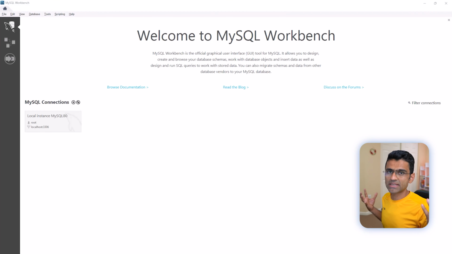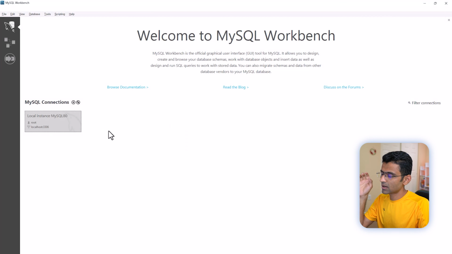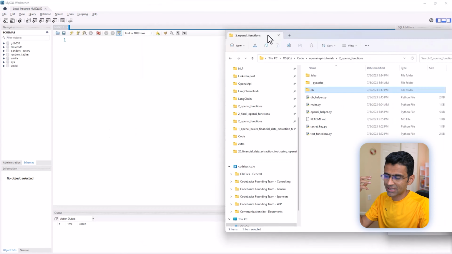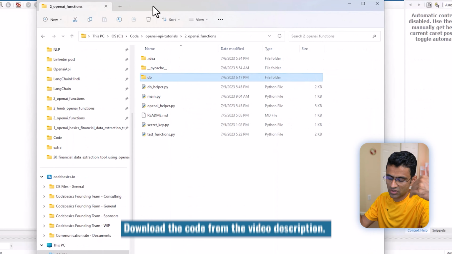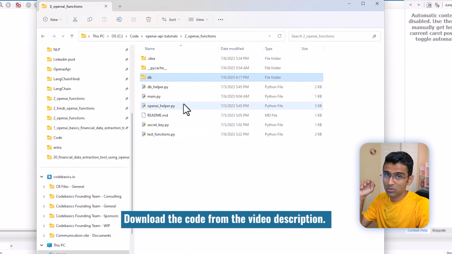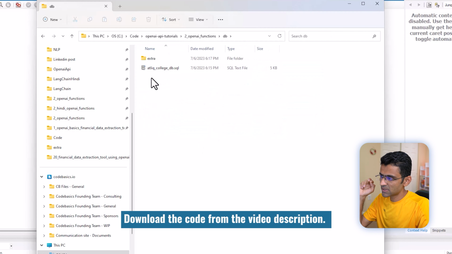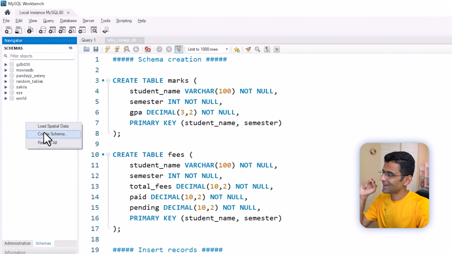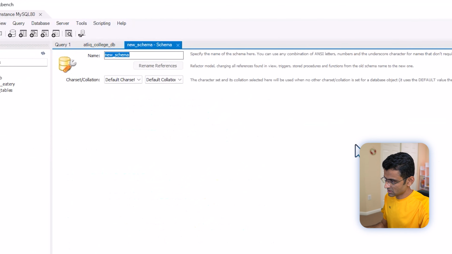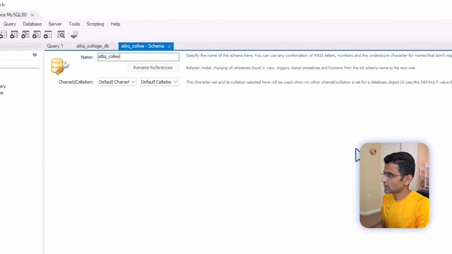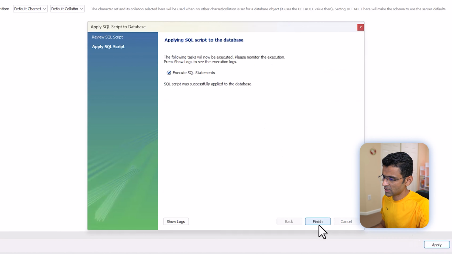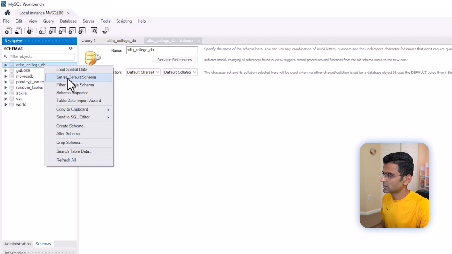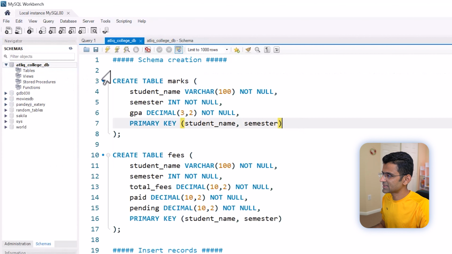Let us now do database setup for our application. I have launched MySQL Workbench, and here I'm going to import the database that I have already given to you in the code. If you check the video description below, you should be able to download this code, which will have a DB directory, and this is the SQL file that you can open here. Let's create a new schema first. Let's call it Atlic College DB. Apply, schema is created. Let's make that a default schema and let's execute the script.